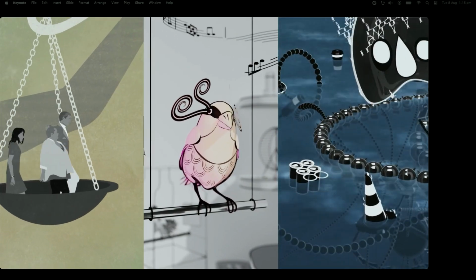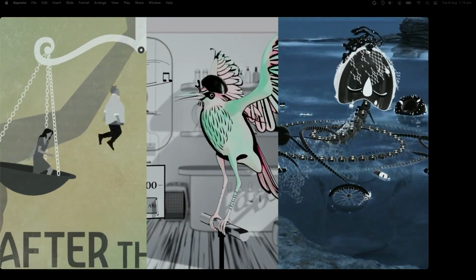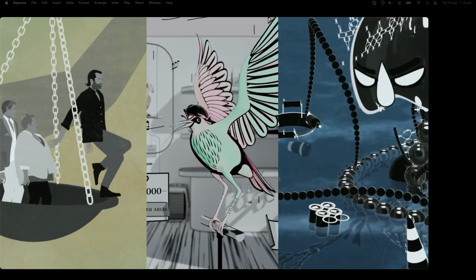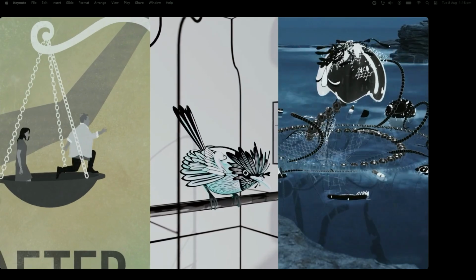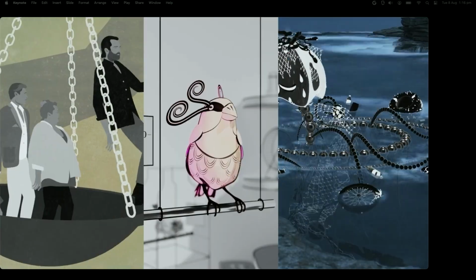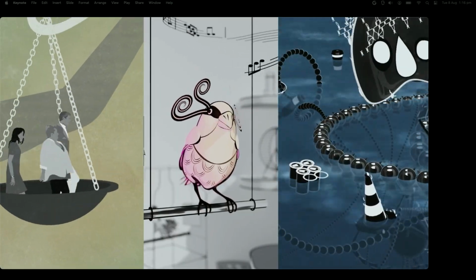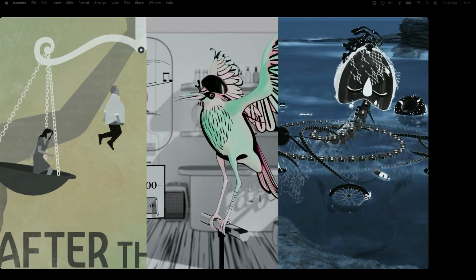So here's a bit of a teaser of what I'll be talking about today. Some paper cutout animation, some arty-looking birds, and a drumming jellyfish made out of junk, and they all use KineFX in some capacity.